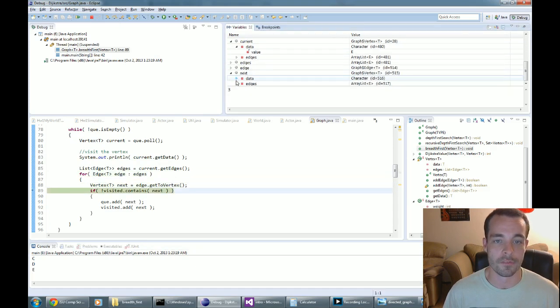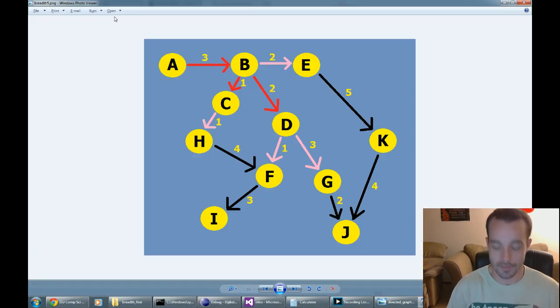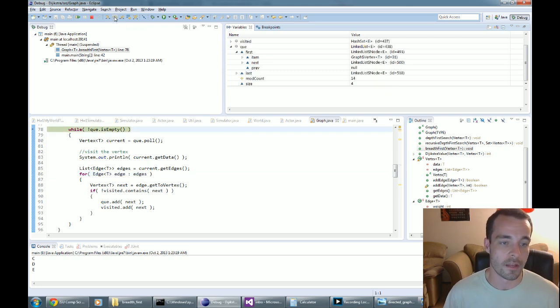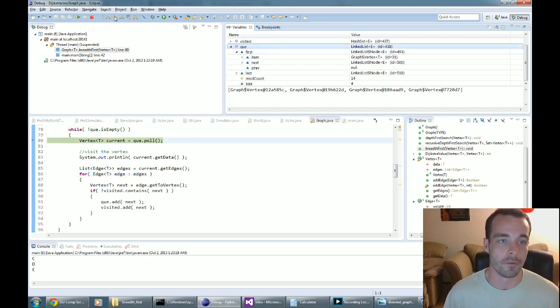It is the one with data value K. And we're going to add it to the queue, add it to our visited. Now we're here. So then we're done with that. So we're going to go back. We're going to pop the top item off the queue.